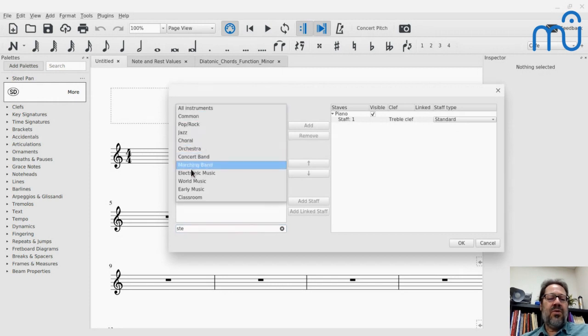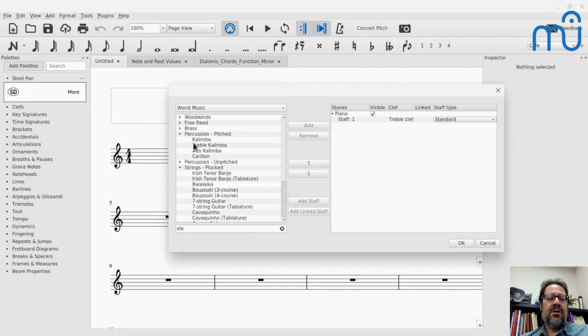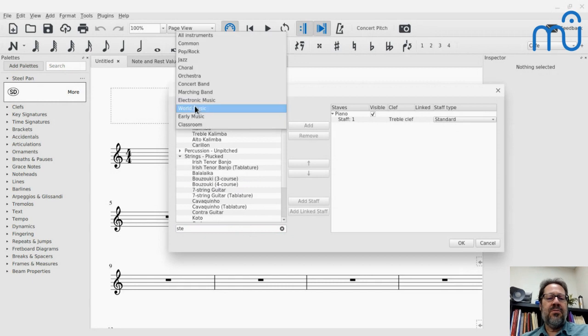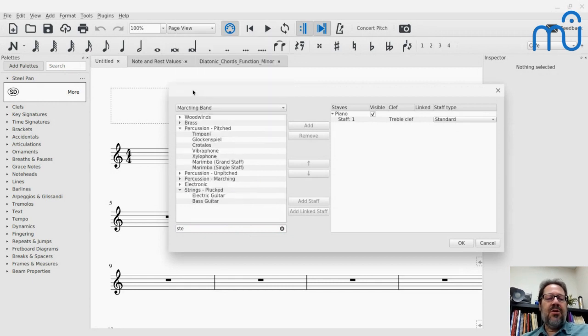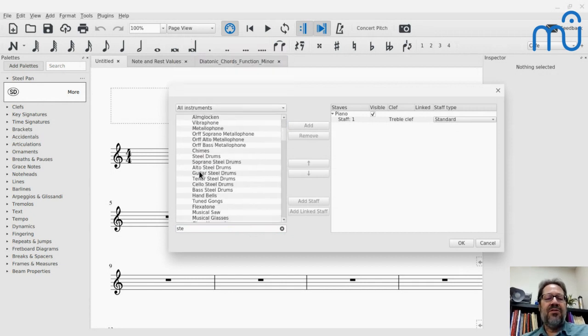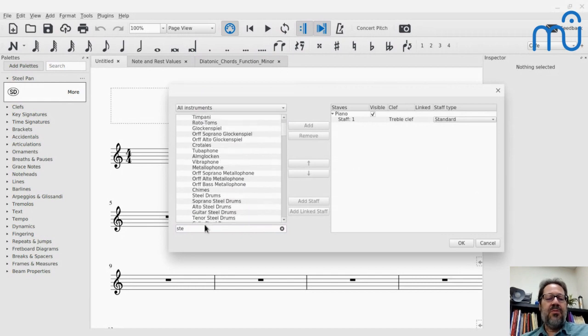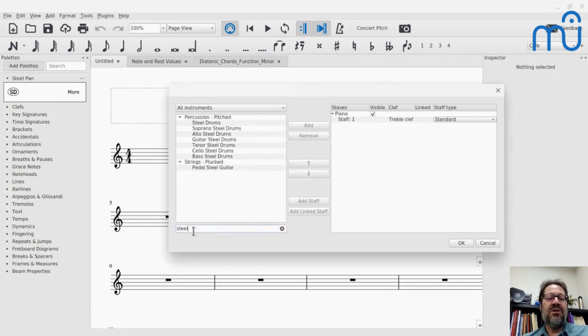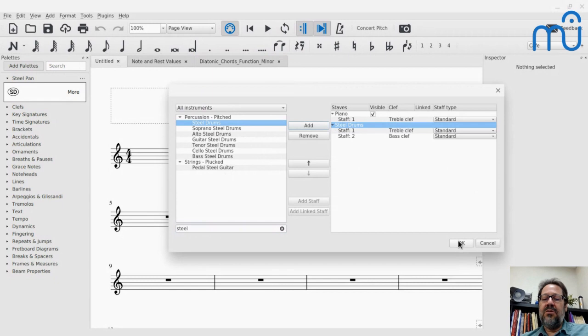You would if I switch to, how about world music? Pitched percussion. Nope, they're not under pitched percussion in world music. Are they under marching band? No, they're not under marching band. I think maybe ethnic. Oh no, world is the new name for ethnic. It used to be called ethnic. So anyhow, if I put in all instruments, now is when you'll see all of these different pitched steel drums. But just by typing steel drum, or steel, into the search box down here, I can see all my things.